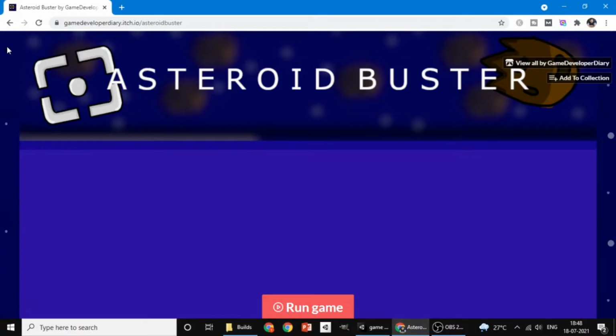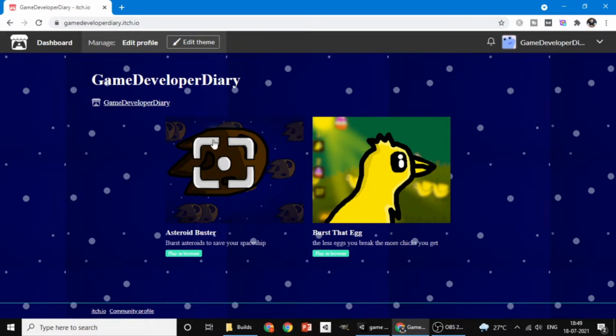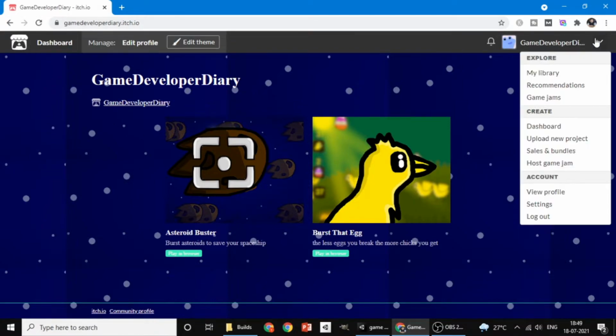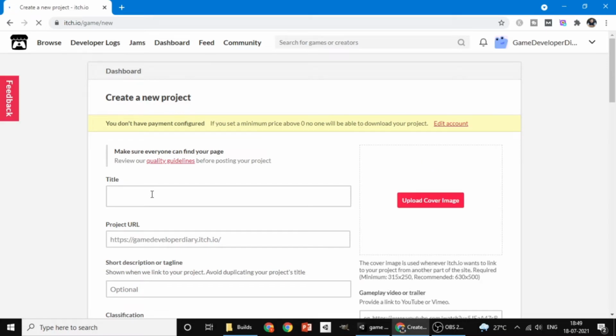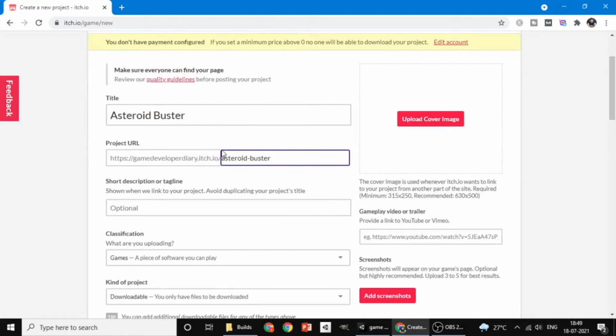So go to itch.io. So come here where it is, click on your profile here, and you can add a new game here. So for that you need to click this small button, upload a new project and create it. So I am going to write here asteroid buster, then project URL, it is asteroid buster.